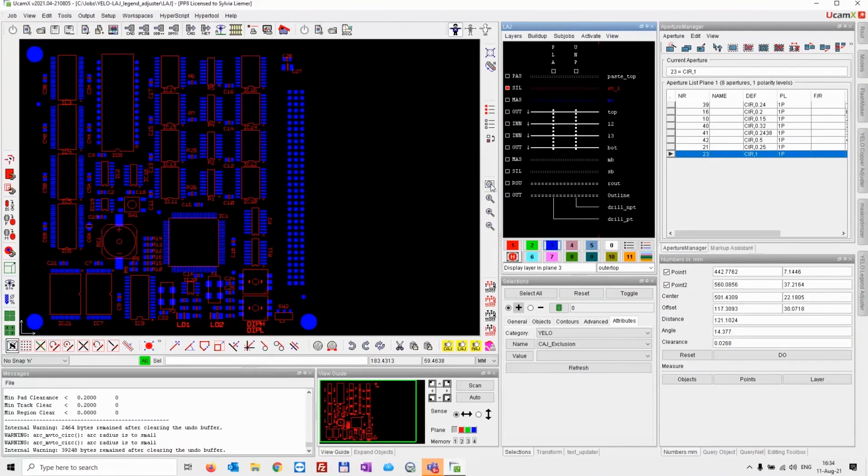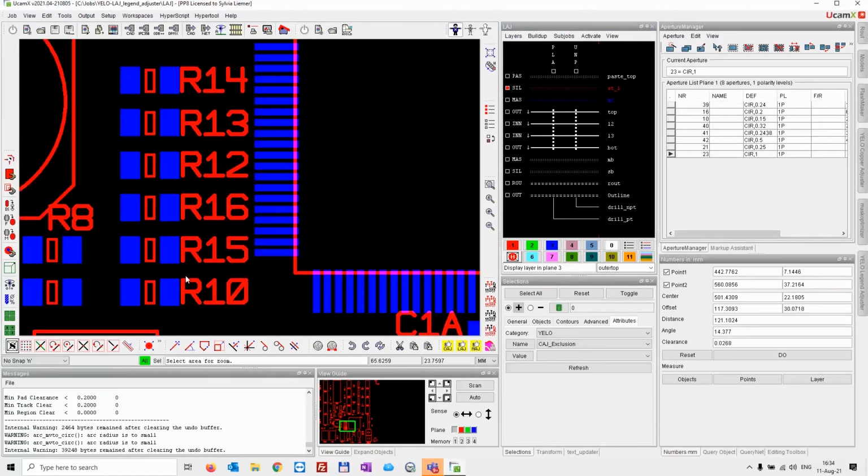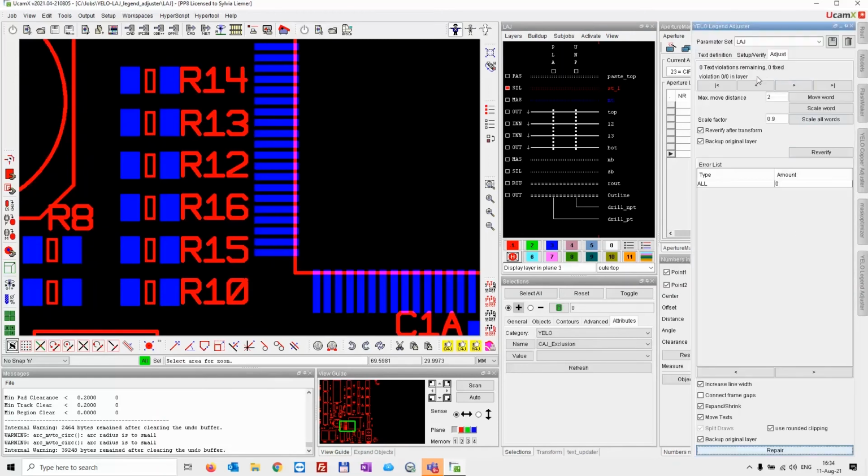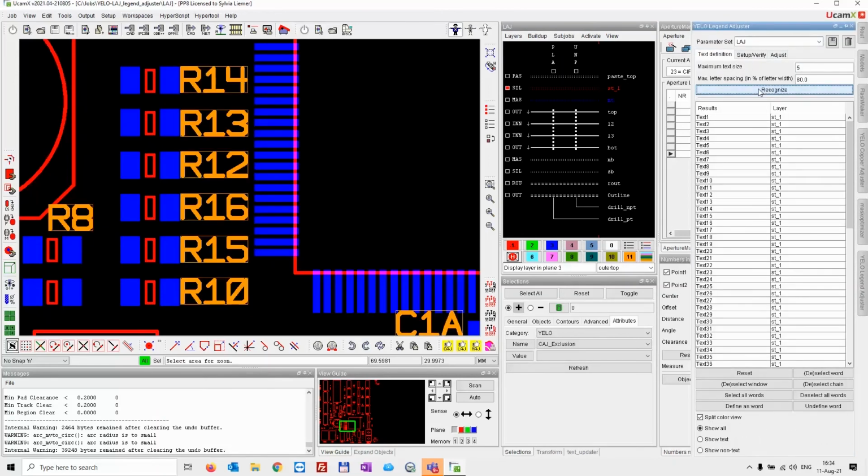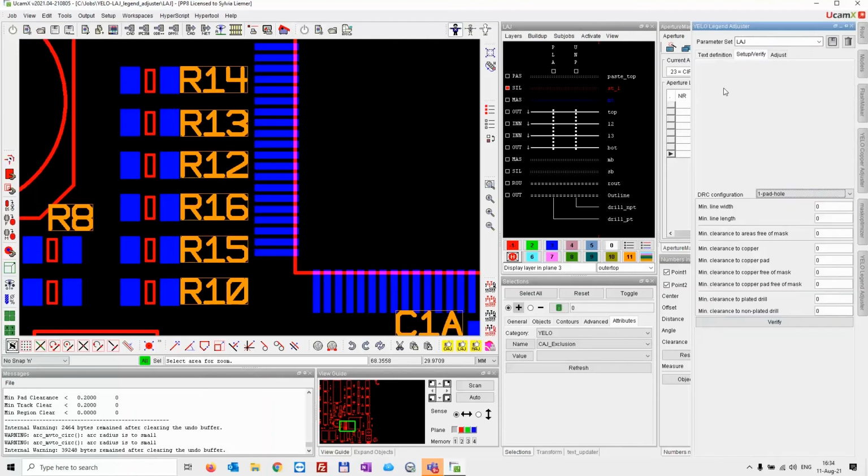This is a standard job and I will use this one here. So if I open my Legend Adjuster, first I go to the text definition. I see with my small frames around it, which is put together in one text. I can go to verify and, for example, use a line width of 0.15, a line length 0.2, and I want to have a clearance to areas free of mask of 0.1 millimeter.